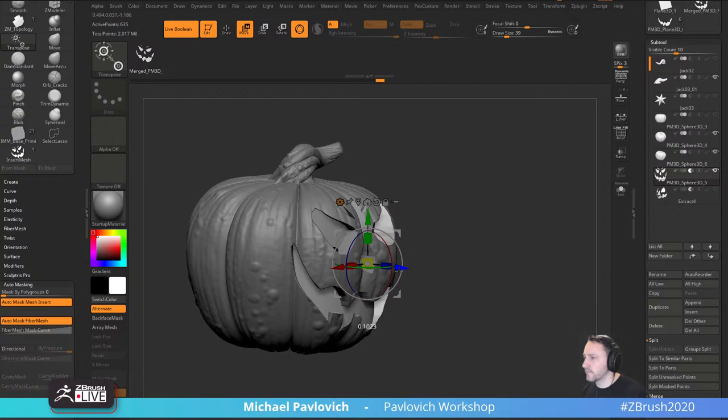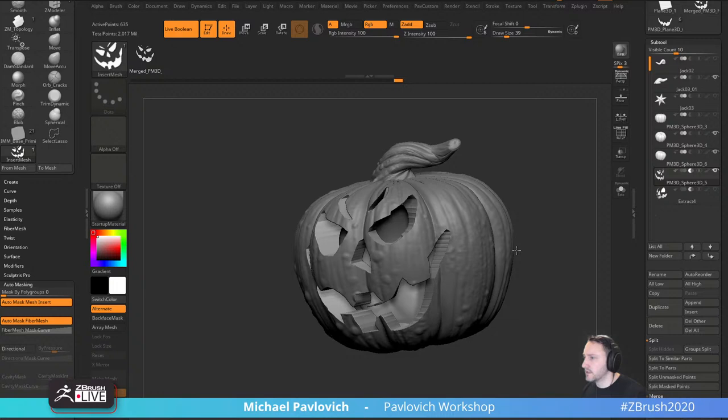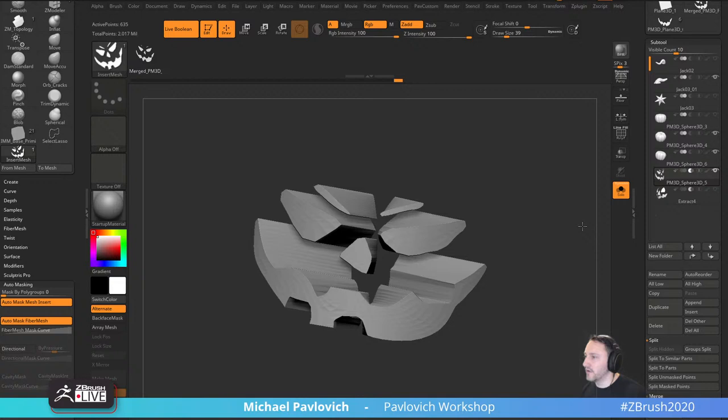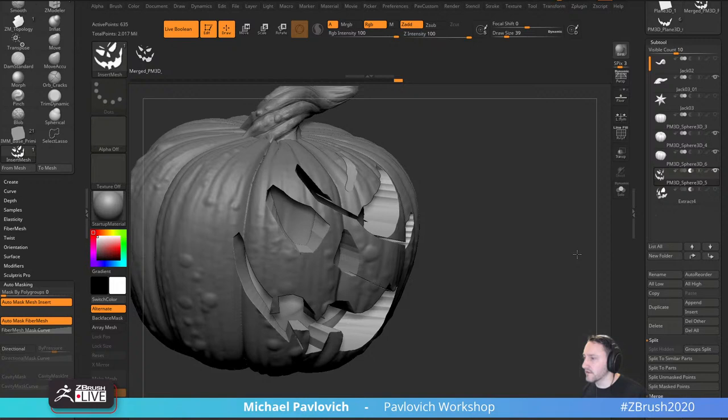Dynamic thickness. Punch through. Boy, it has to go way in there, doesn't it? It seems to be doing it. There's a little bit of a graphical issue there, but I'm not sure if it's actually gonna make a difference to the Boolean or not.